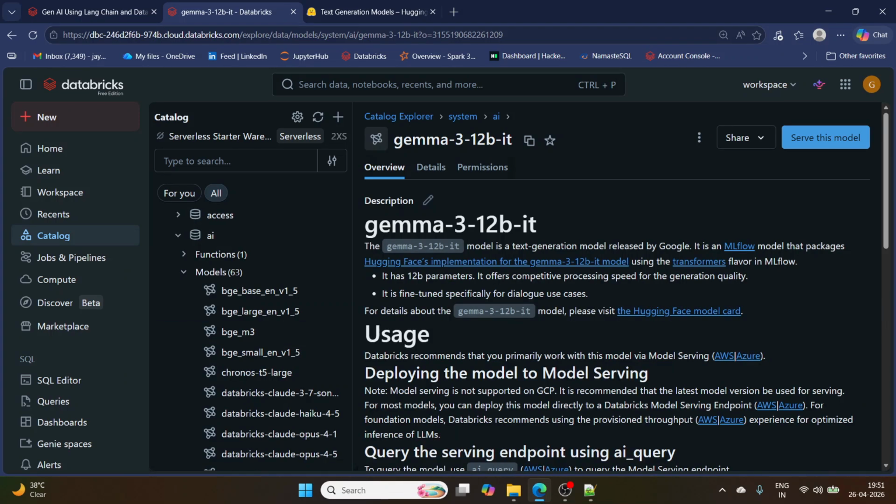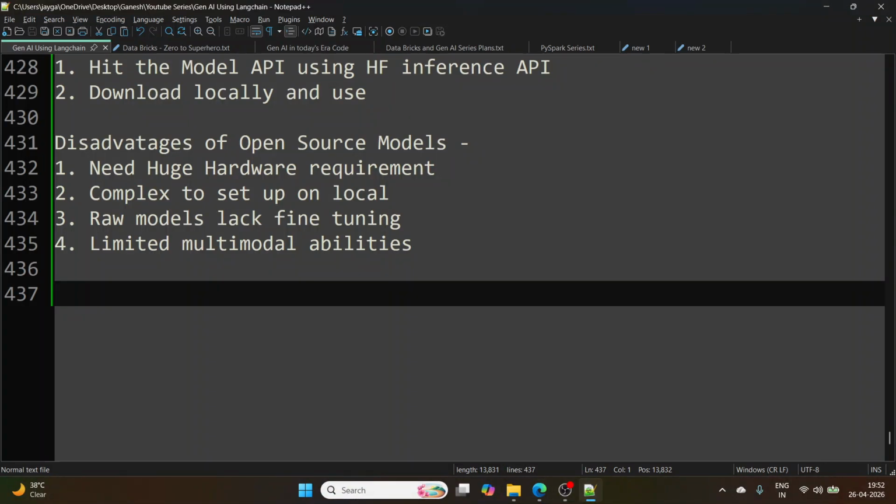If you see, the Gemma 3 12B IT model is a text generation model released by Google. It is an MLflow model that packages the Hugging Face implementation for the Gemma 3 12B model using transformer flavors in MLflow. It has 12 billion parameters, offers comparative processing speed, and is fine tuned specifically for dialogue. Dialogue as in a kind of chat use case, right?